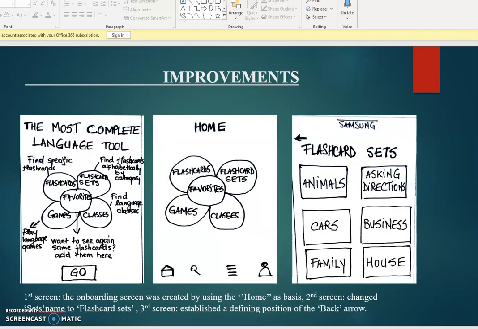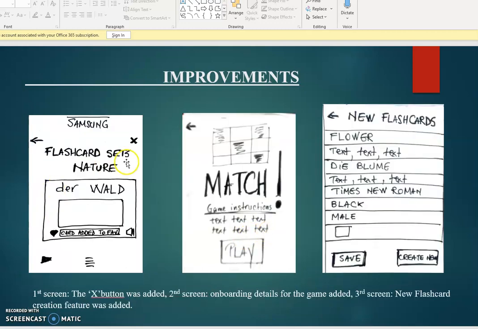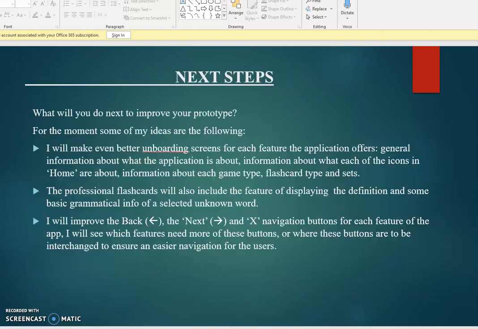These are the improvements, and this is onboarding screen, home screen, flashcard set with the back button here at the top left of the page. Here I added the X button. Here is an onboarding screen with instructions that weren't here before. This is a feature that I didn't have before of adding flashcards.